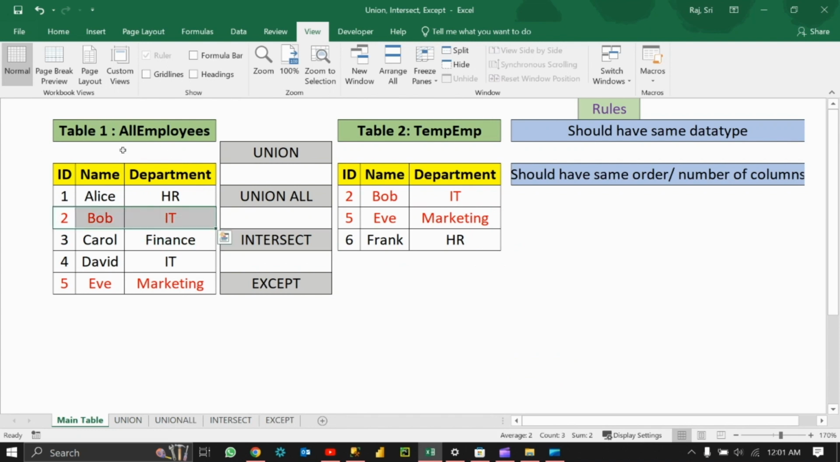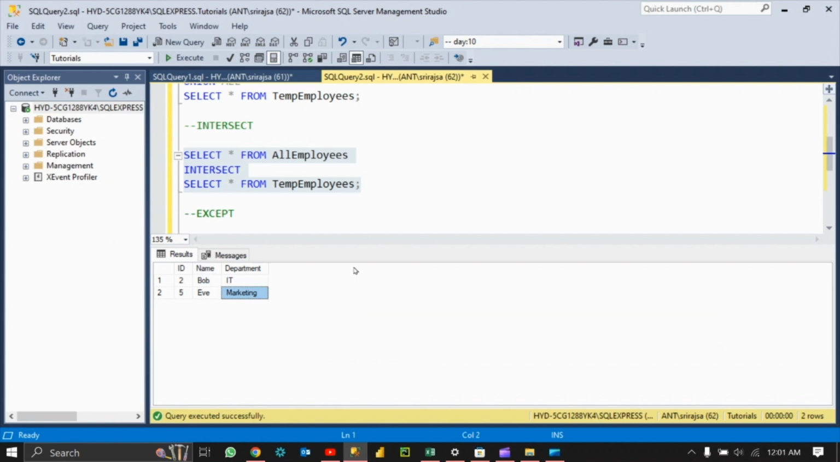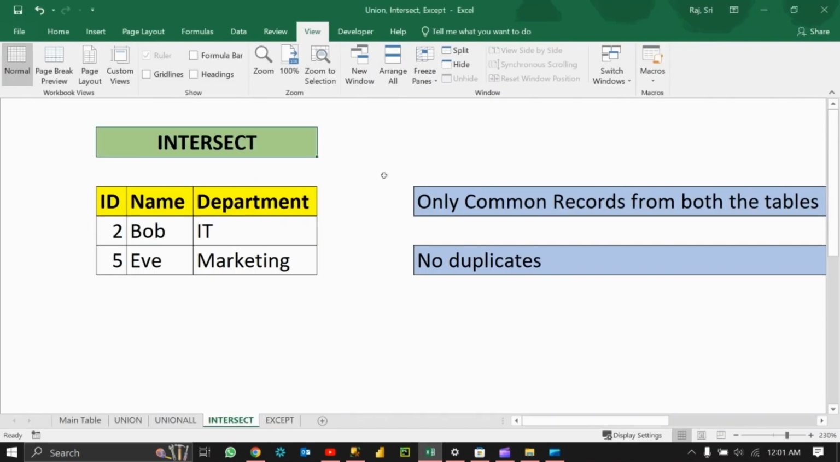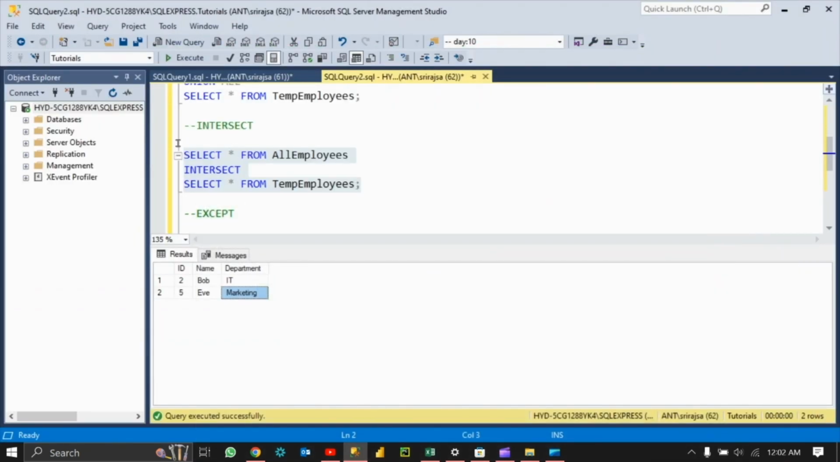So what is actually happening is it is not even going to repeat the duplicate values. So this is the output of intersect, Bob and Eve marketing. We can also see in the SQL server, this is the output, and only common records from both the tables have been taken into consideration, and there are no duplicate values, and all the other values have been eliminated from the output. So this is the functionality of intersect.